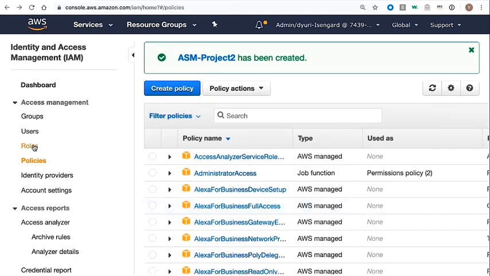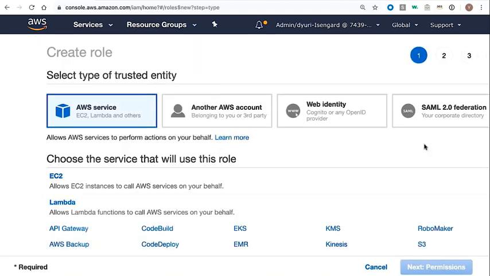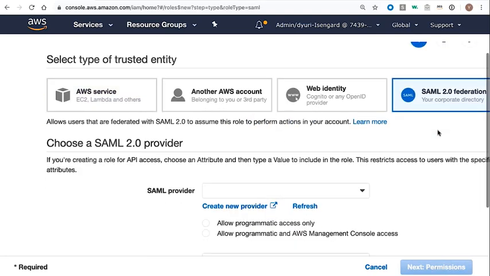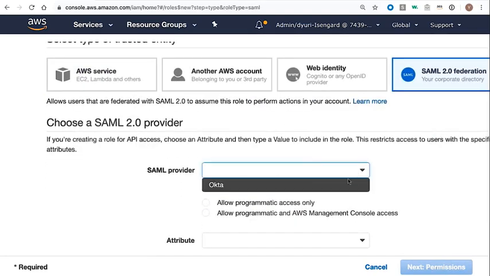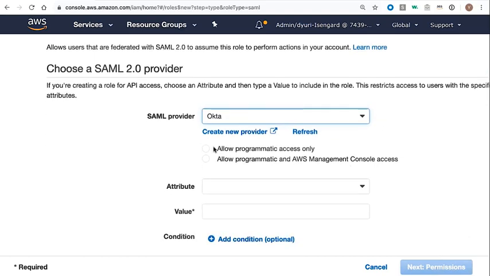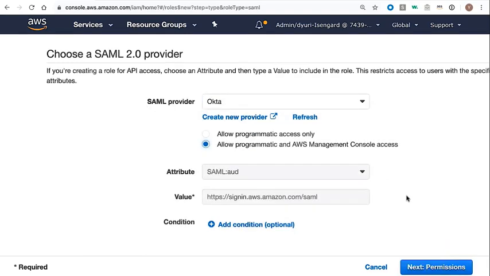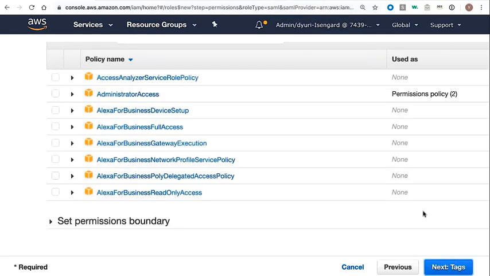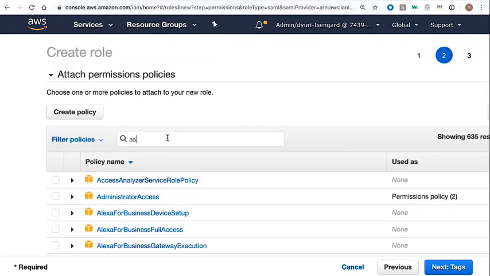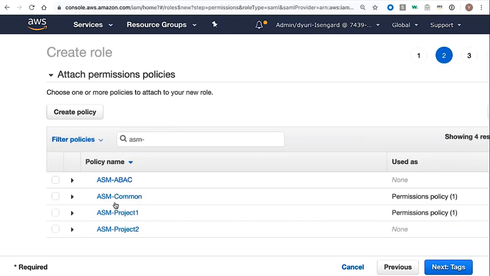Create. Now we need to create another role. Yeah. Let's create a role, and we will create a role for SAML Federation. And I already have IAM on my account integrated with Okta. And we will be using Okta for our demo today. It works similarly with other identity providers as well. So let's add permissions to that role.